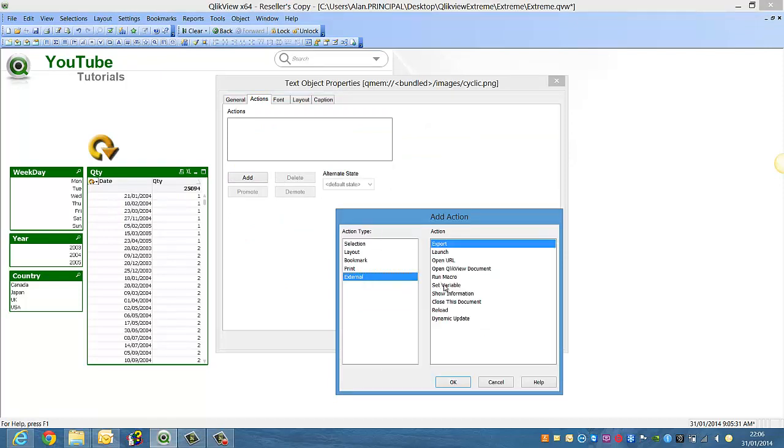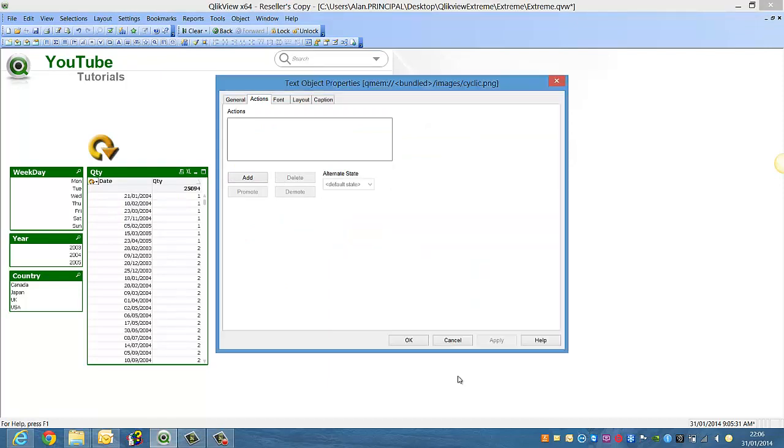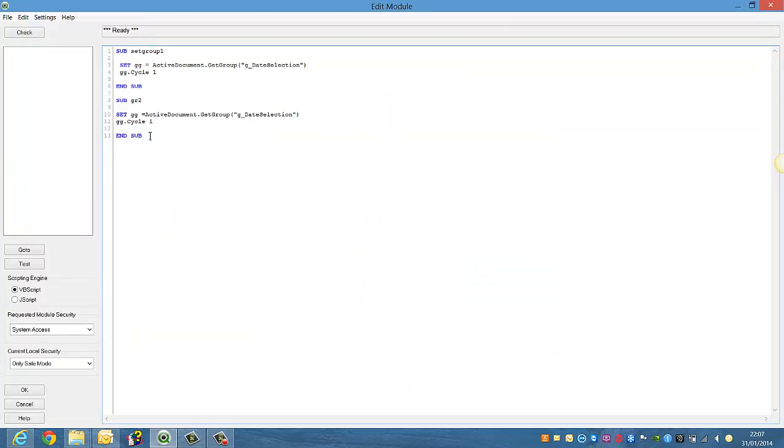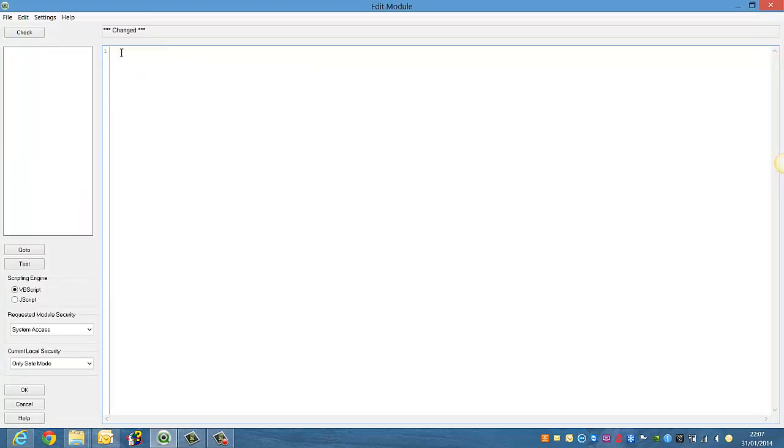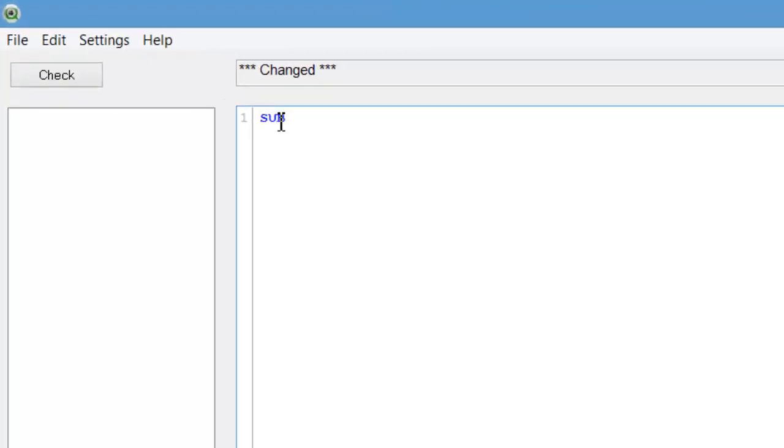It's an external action. It's to run a macro, and the macro name, I'm going to edit module. Actually, I'm going to delete these. I'm going to create it here so you can see. So it's sub, end sub. We're going to call it GR button.